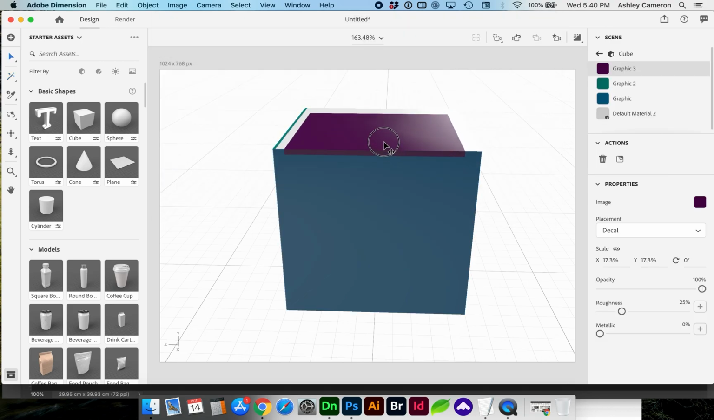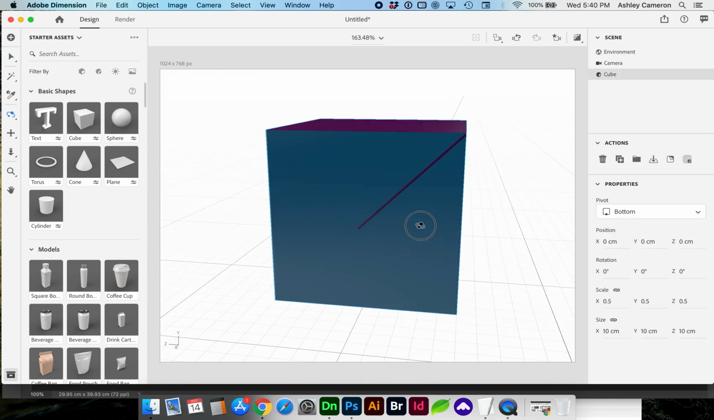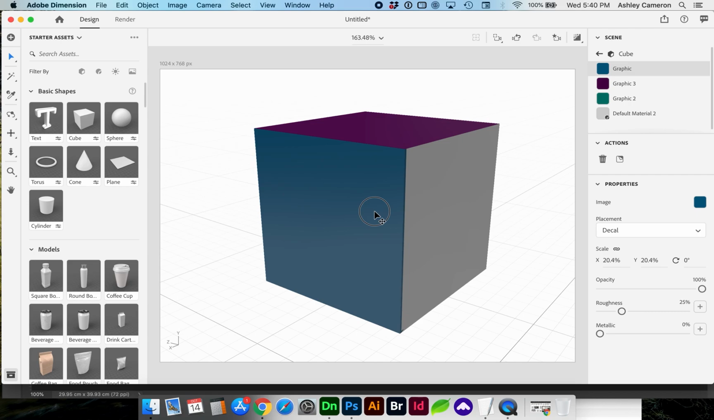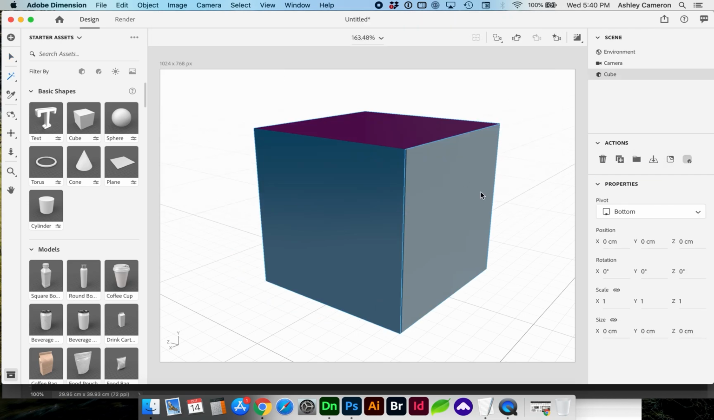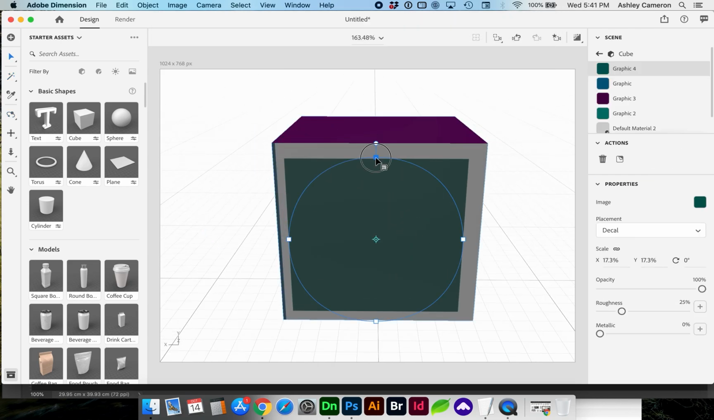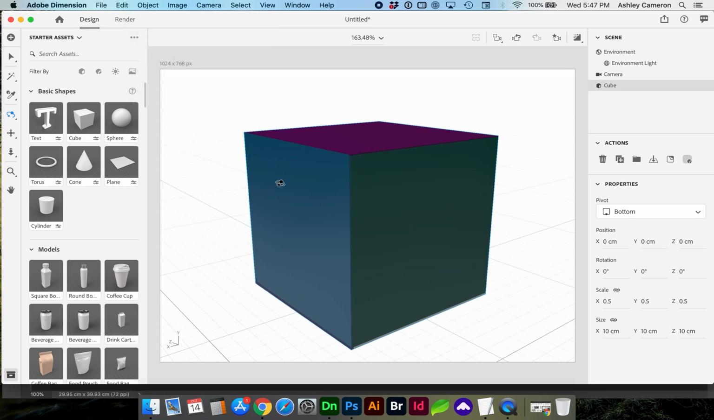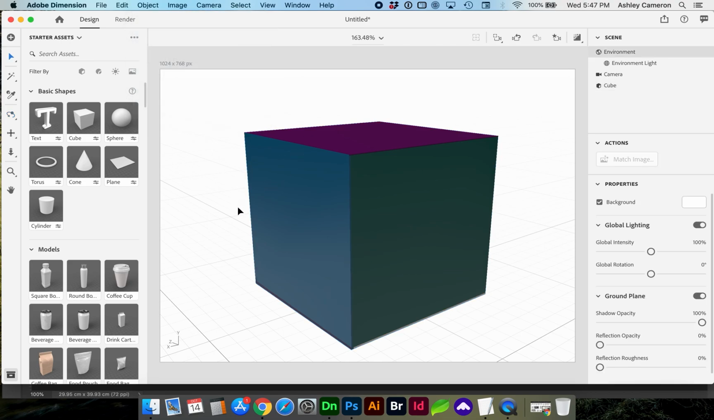A couple of other methods I tried was to create a cube in Photoshop with the extrusion. And I also tried going to Object, Generate UVs, which also did not solve the issue. As you can see, this takes some manual work to align each of the sides.